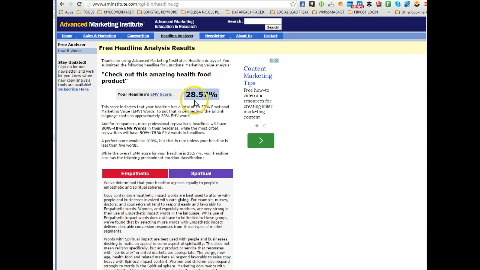My headline score is 28.57%. This score indicates that your headline has an emotional marketing value, EMV, of 28 point, almost 29%. To put that in perspective, the English language contains approximately 20% EMV words. And for comparison, most professional copywriter headlines will have 30% to 40% EMV words in their headlines, while the most gifted copywriters will have 50% to 75% EMV words in their headlines.